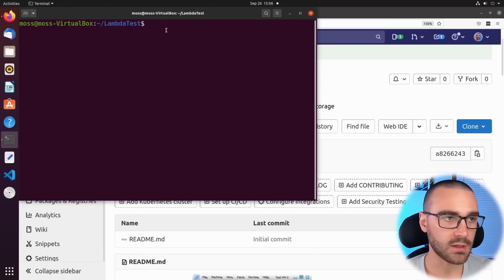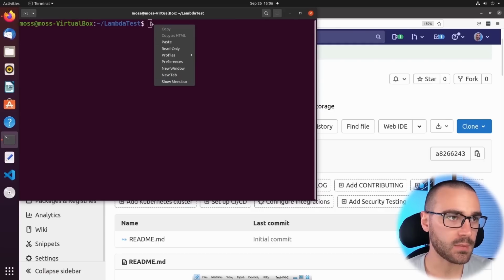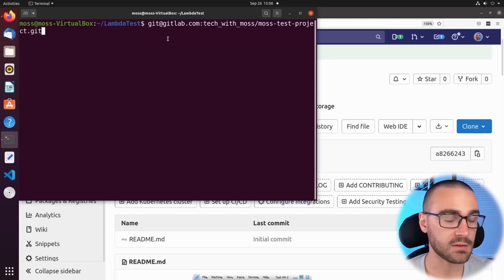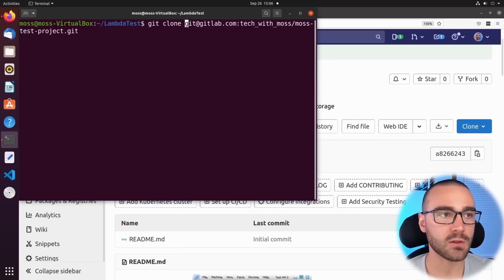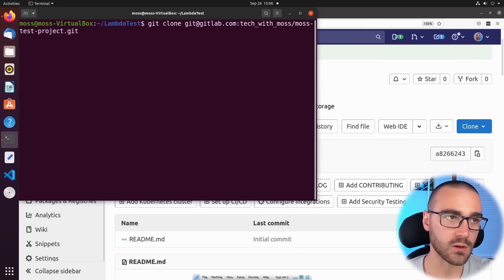And in my terminal, I'm going to paste the SSH URL of the GitLab project. And then I'm going to preface it with the command git clone. So the git clone command is what we use to copy a Git repository from the remote source down to our local machine. Okay, so after git clone, we just specify the remote repository. So I'm going to hit enter.